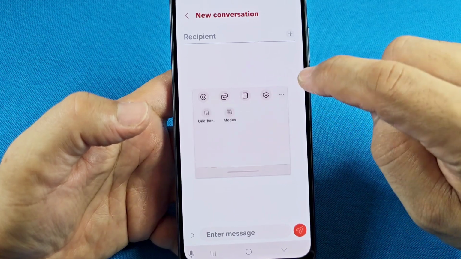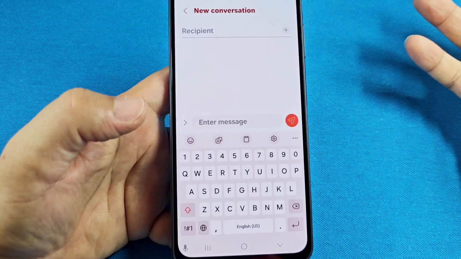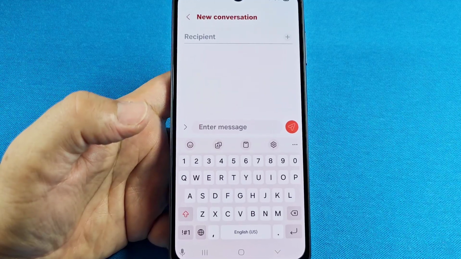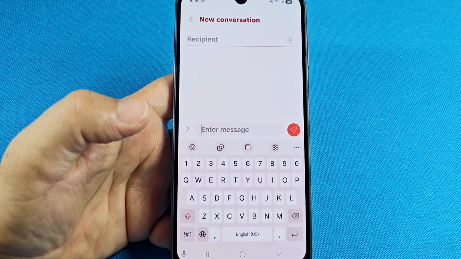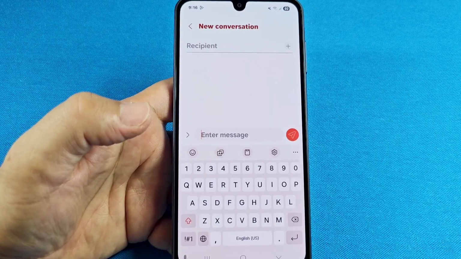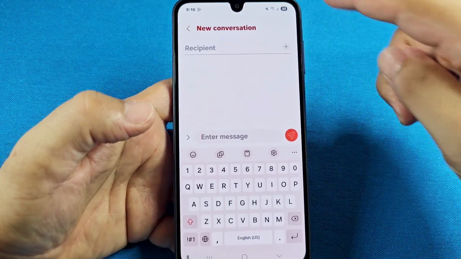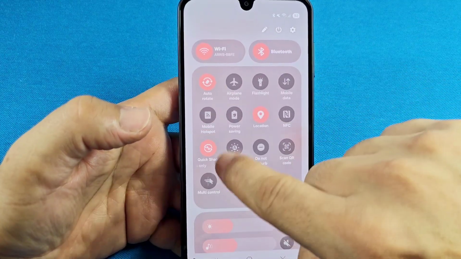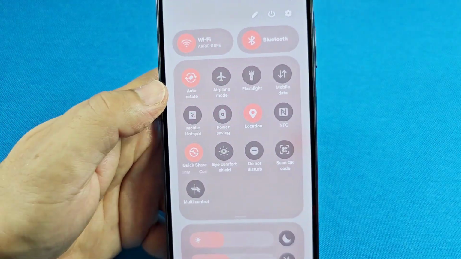Going back to the three dots here, you can go back to modes once again and switch to the standard. Standard is basically this here. Now you can also have the split screen keyboard, or shall I say split keyboard mode there. And for this to work, you want your app to go into the landscape view mode. You want to make sure your auto rotate is enabled. Make sure this right here is enabled, that one right there.